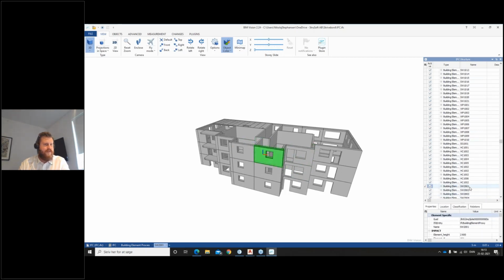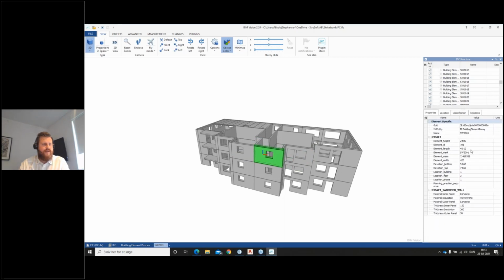sandwich panel, sorry, I scrolled 2001. I'll just make this one a little bit higher here. You can see it has some IDs, UIDs, but it also has some different impact things like material in the inner panel, outer panel, and insulation, the thicknesses as well, so your clients can see this.